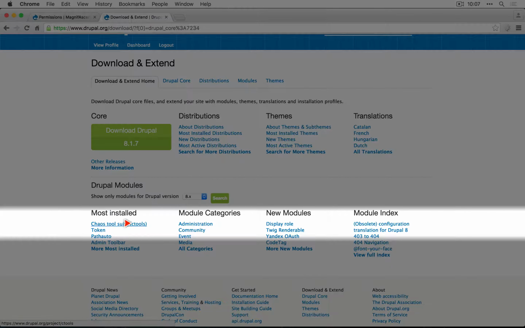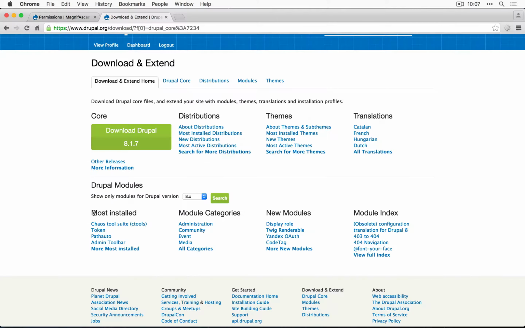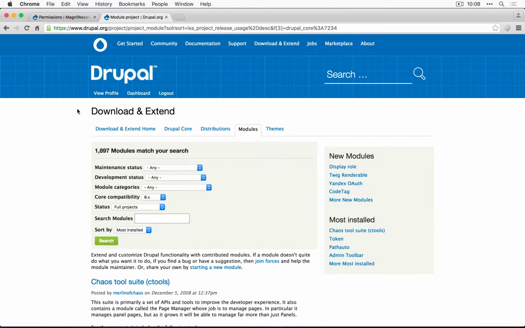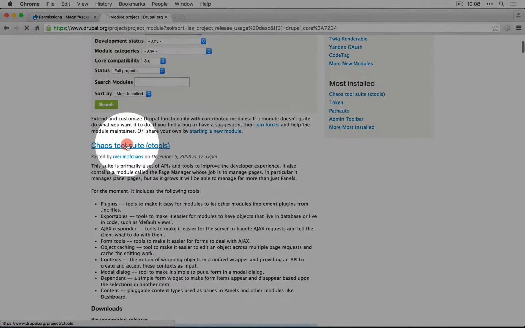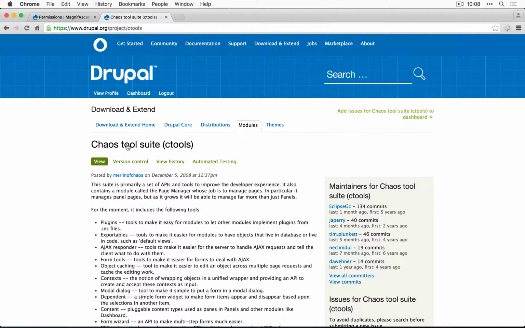So I'm going to search for 8, and what we're interested in is the most installed here. The one at the very top is called Chaos Tool Suite, and we can see more of these if we click the More Most Installed link. This is a great place to get ideas about what modules are being used the most out in the wild. So let's do this top module, Chaos Tool Suite. We'll end up installing this module later as a dependency of a different module.